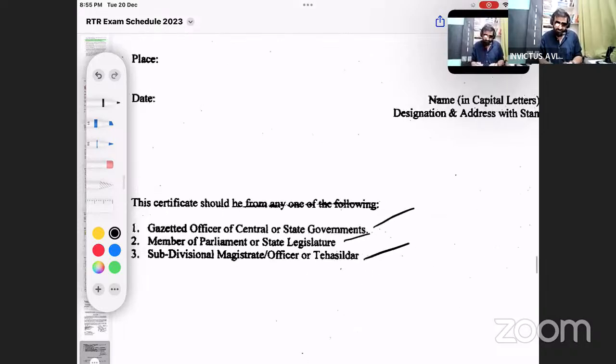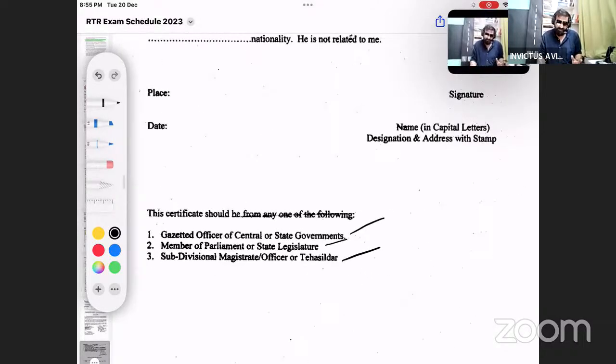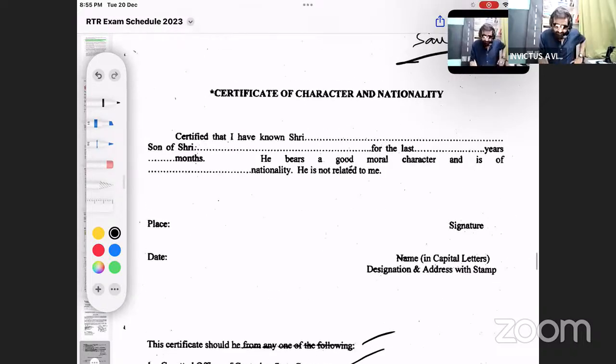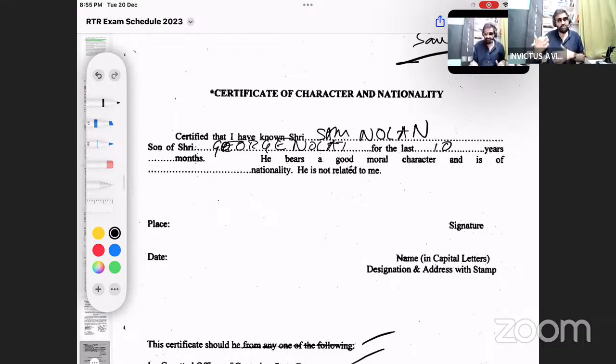They have given you 2 to 3 options who could certify your nationality certificate. If you get a good gazetted officer for attestation, this should be good. It's not a big deal. Make sure you get it done. Here, Shri or Srimati, whatever, you just write your name, Sam Nolan, you have to fill it. Son of your father's name, like George Nolan. And there you can tell them, sir, we have been living here, so we think you can write 10 years. You can do that in their confidence, or you can just write whatever they say, 10 years, 20 years. And he or she bears a good moral character and is of Indian nationality is what you need to fill in.